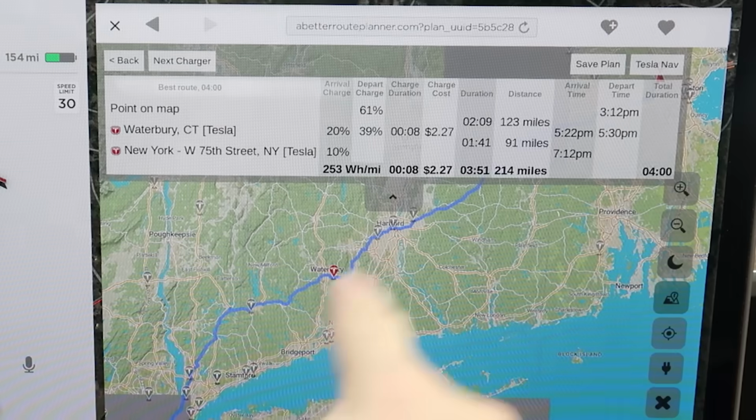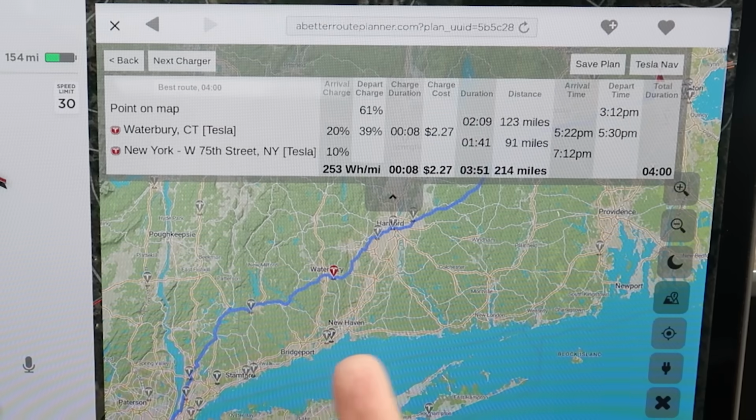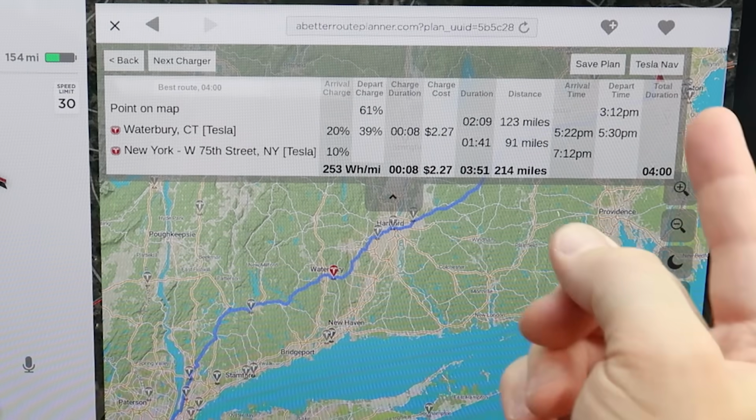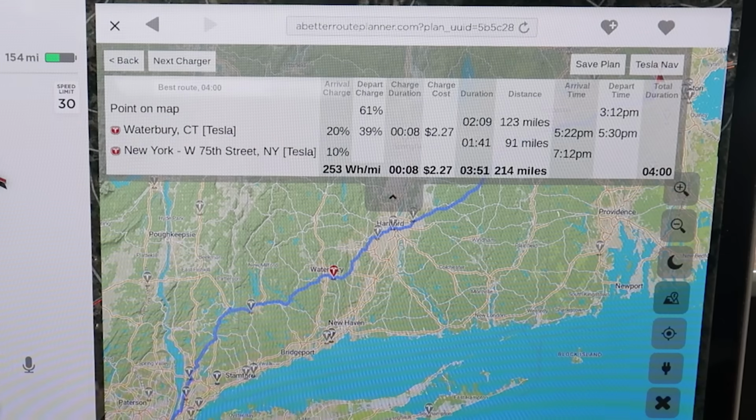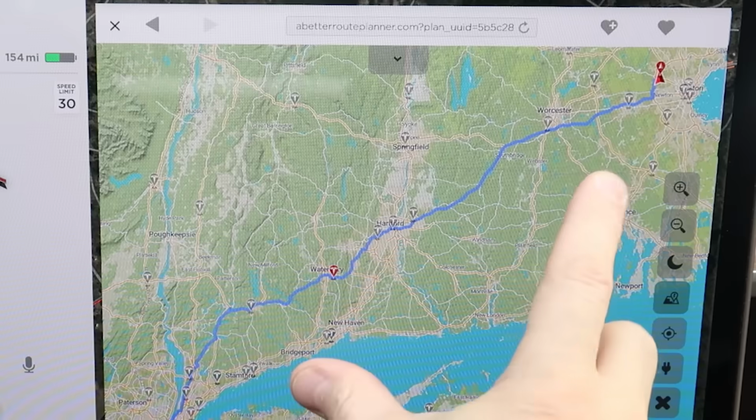So now it's thinking, it knows we want to go there. Look how fast that was. I couldn't even finish my sentence, and it already gave us our route. It tells us we're stopping in Waterbury. It tells us we're going to the West 75th Street Supercharger. Isn't that awesome? Hit that, closes that information up, and we got our route.